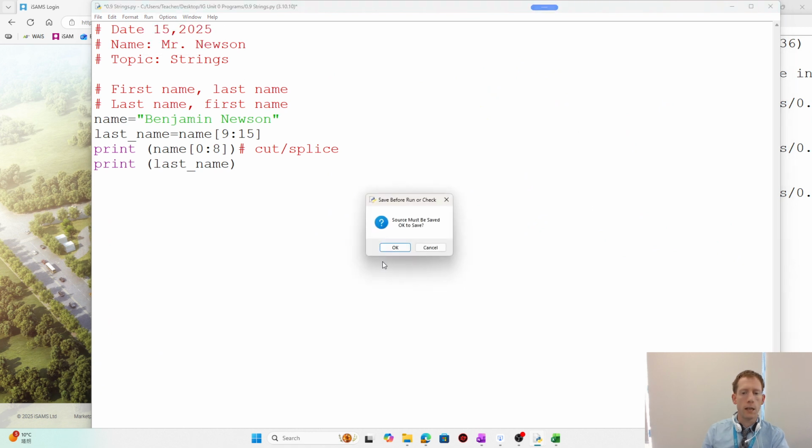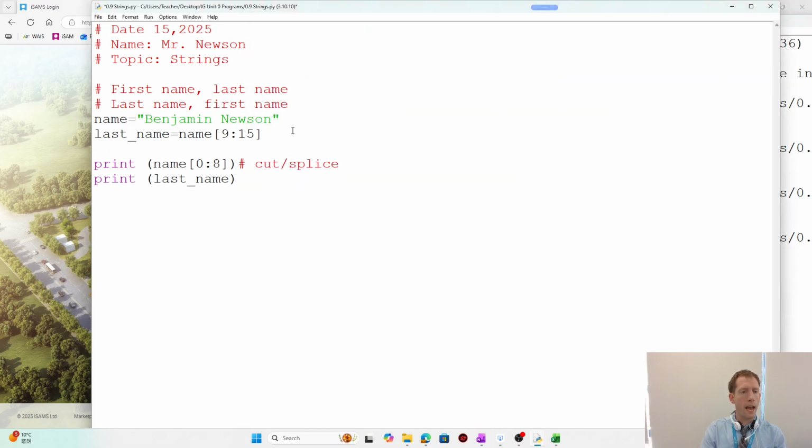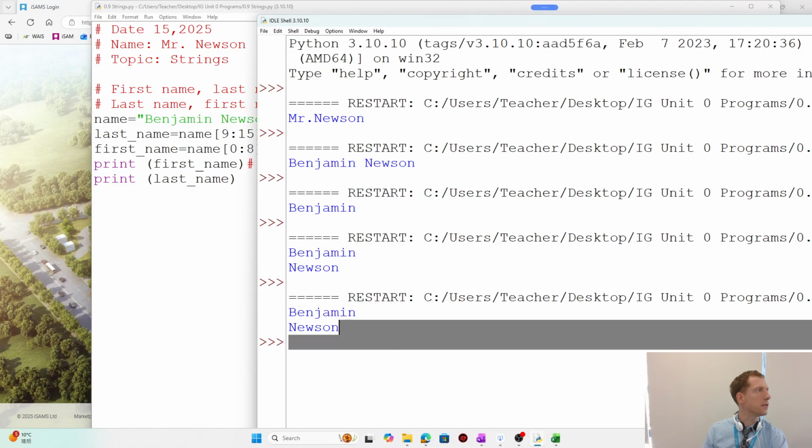Okay, I'm going to hit run. It says Newson is my last name. Benjamin is my first name. So now we have two variables. First name is equal to my name. And then I'm just going to copy the cutting numbers. So this is my first name. First name, last name. If I hit run, I have just cut the string into two pieces.